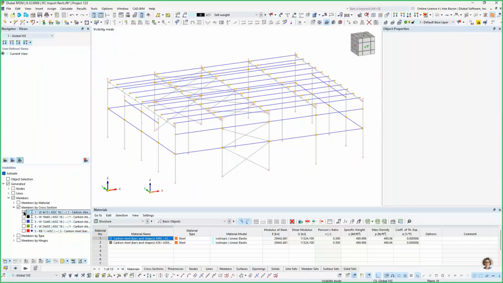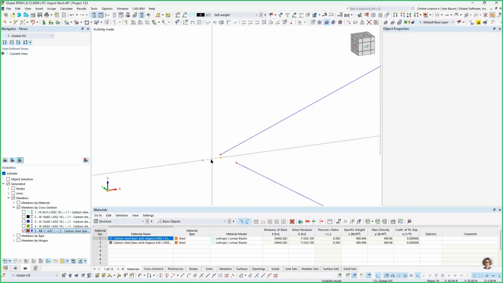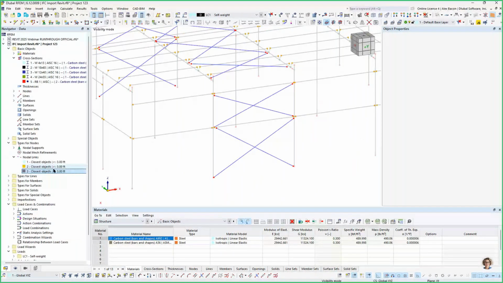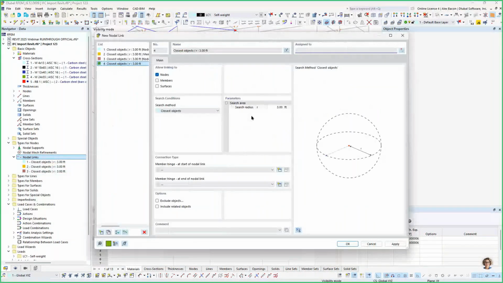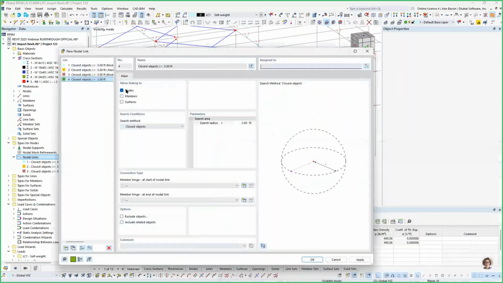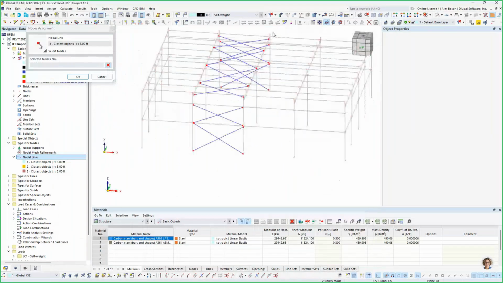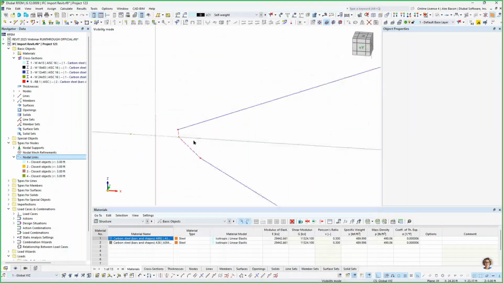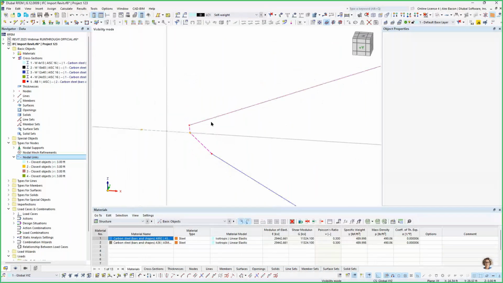We want to connect our cross bracing to the nodes on the columns here. And yeah, so I'll create a new nodal link definition. And this time we don't want to choose members, we want to choose nodes because we want our cross bracing to all connect at the same node here on the column. And so yeah, we will choose all of the nodes for our X bracing, like so. Click OK.